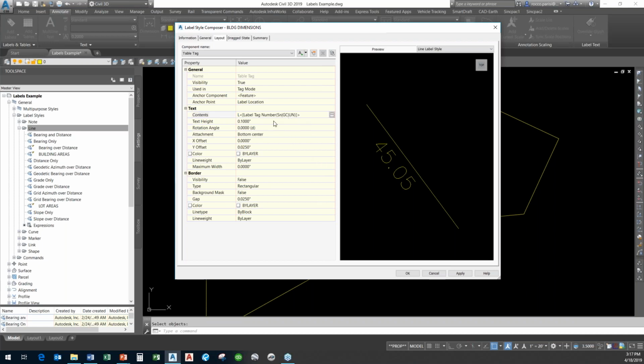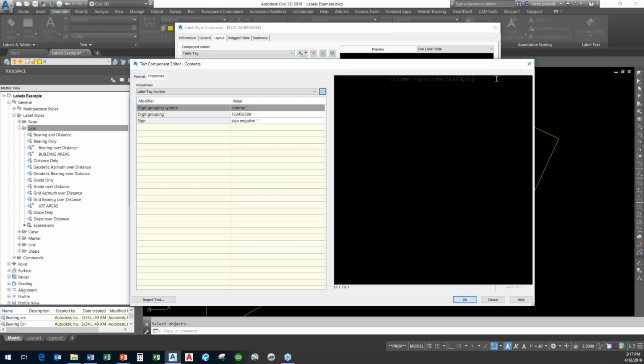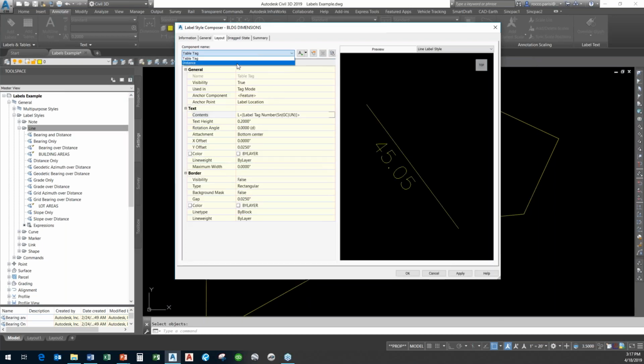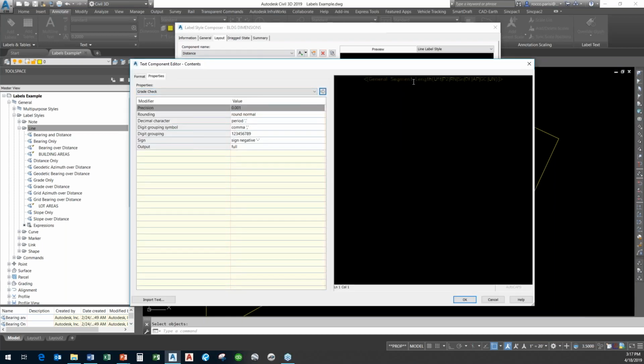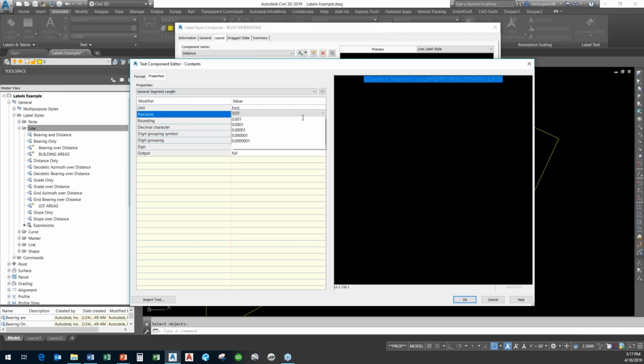Now I can adjust the size to whatever I want, say 0.2 inches high. Or I can go into my contents, depending on how I want this label to appear. Sorry, I'm on the label tag again when I defaulted back. Go back to my distance here. It's bringing in the general segment length value for me. I can set my precision. Maybe this is an existing building, so we only want to go to the tenth. Then at the end, I'm going to put a space and lowercase ft period. So I can easily go in and adjust that.